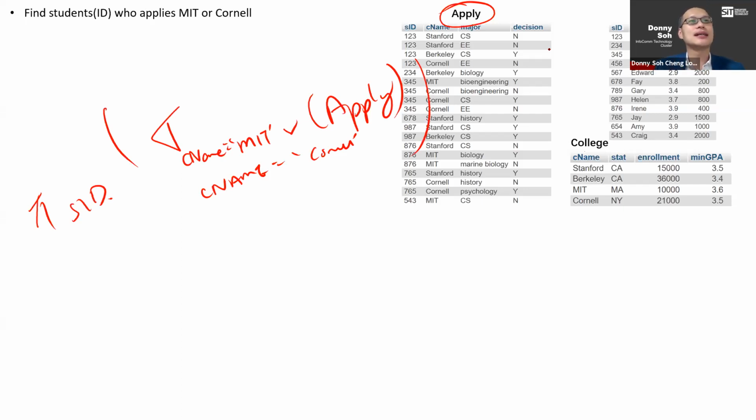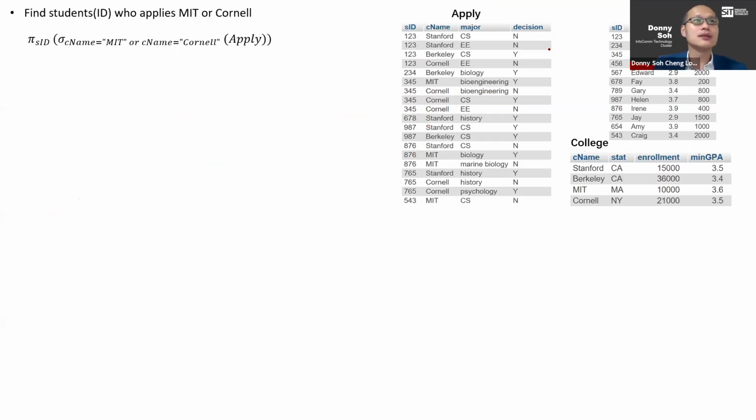So in this case, you can just do a selection, and then after that do a projection of the SID, and that will be fine for this question. Okay, so far so good. So this is where things get a little bit complicated.